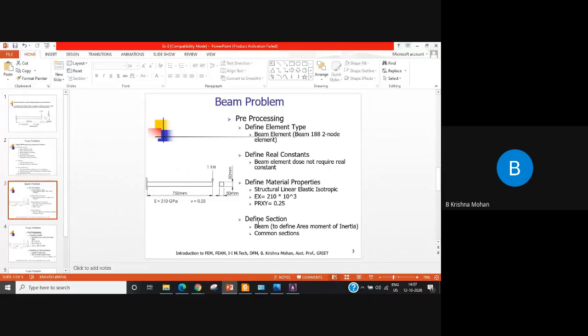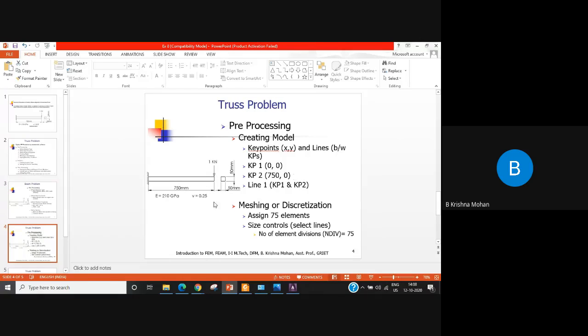I will show how to create a cross section. In our case the cross section is a square, so the width B is 50 mm and the height D is also 50 mm. In ANSYS, they are represented as B and H values, where H is the height and B is the width. After defining the section properties, we need to create the model.